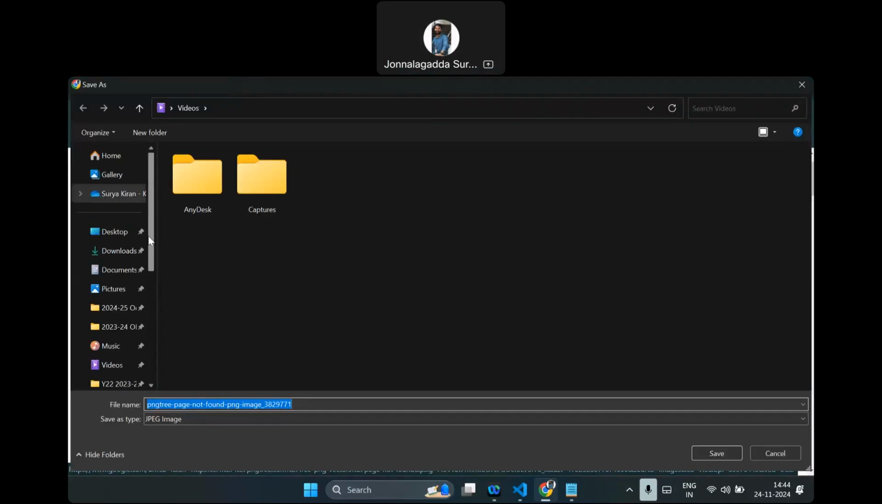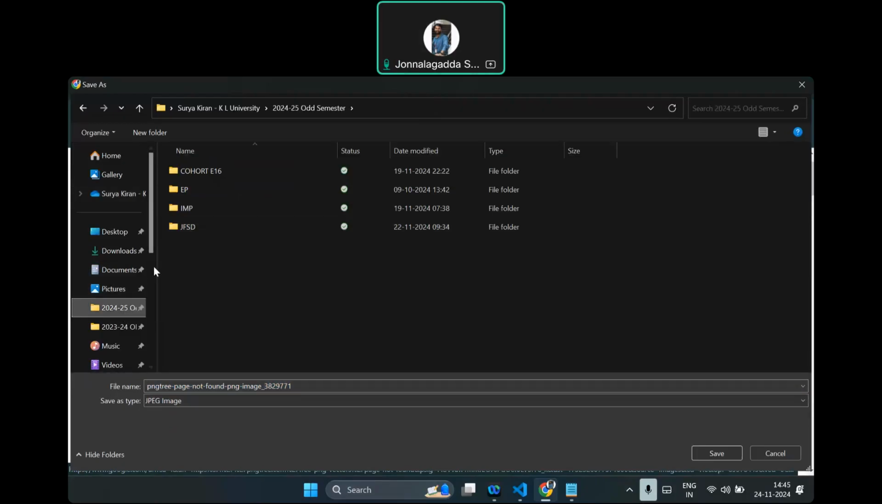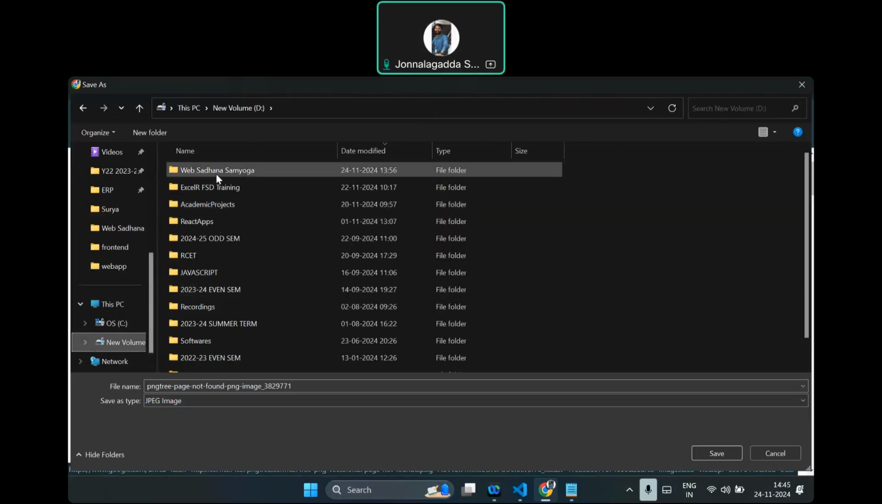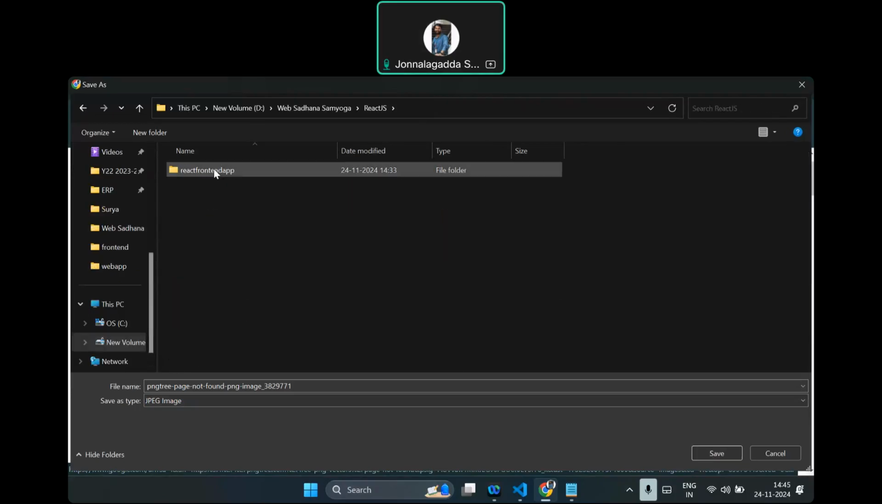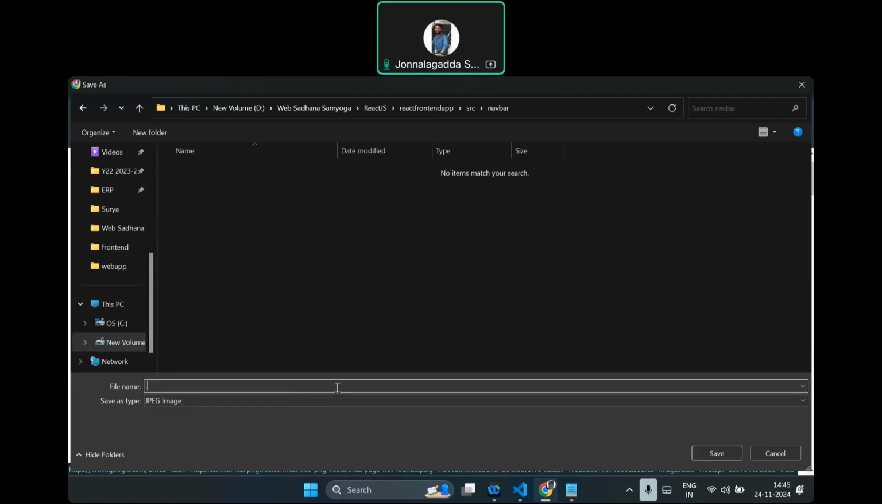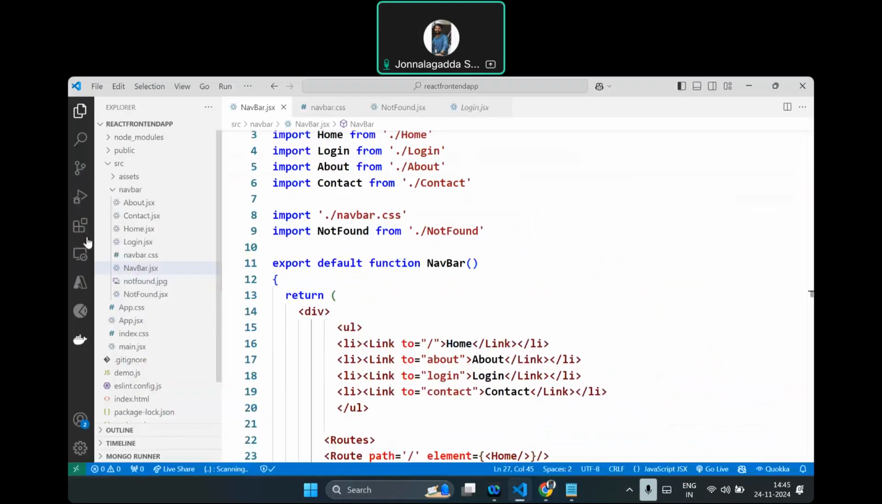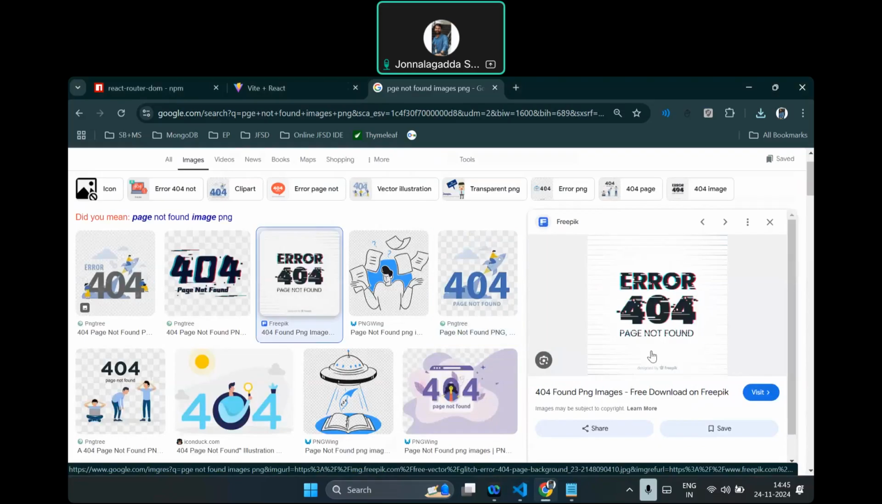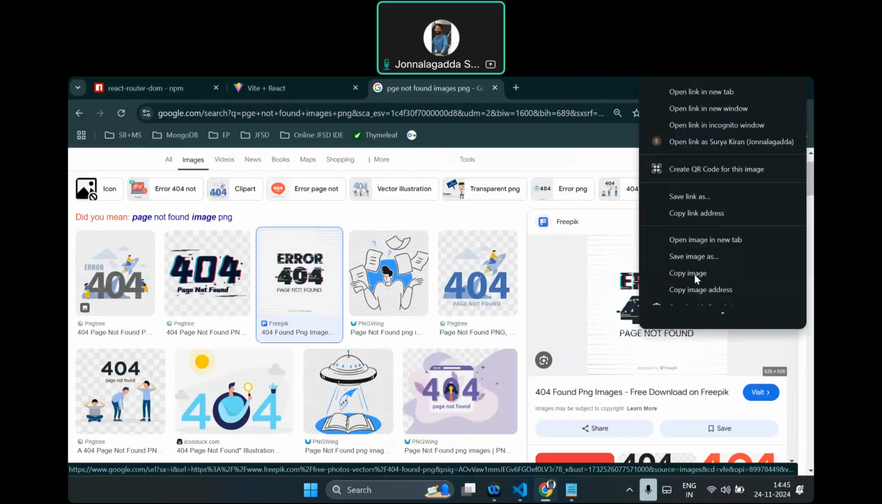We just got a JPEG image. Let's go to our folder: React.js folder, React frontend app, src folder, navbar. The page name is NotFound, and the image name is also NotFound. Let's see whether it is there or not. It is there. I think this is not a correct one.